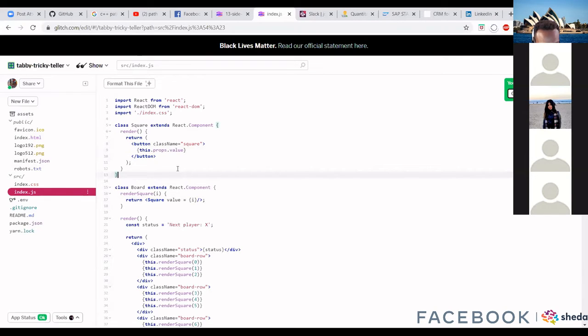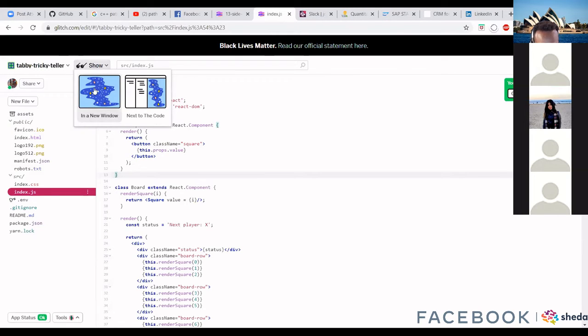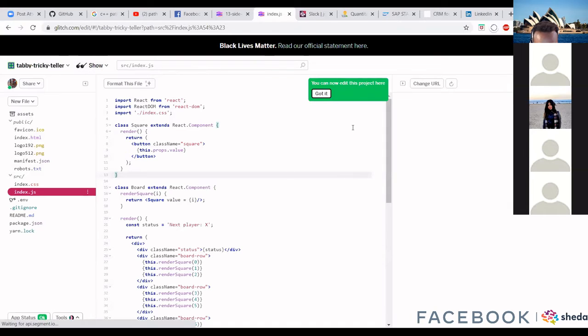Now, if you want to see it displaying live, go to the top left where it says Tabby Tricky Teller. Click that and click show, next to code. And that should display the results.